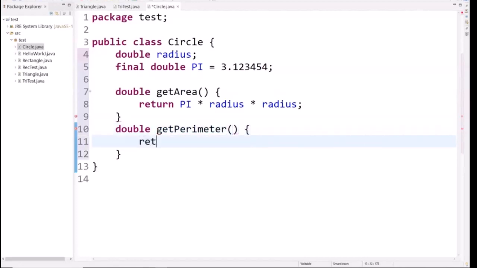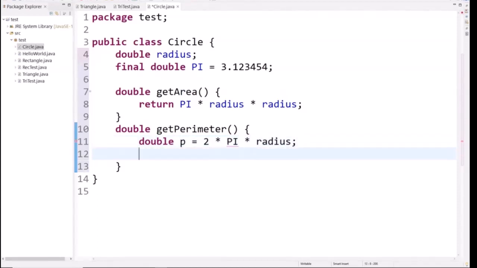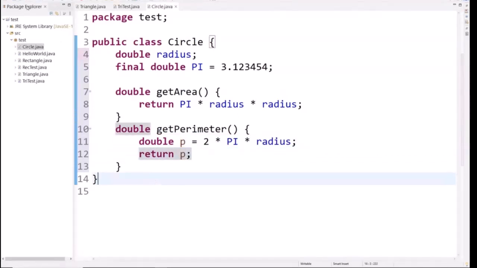Return what? Of course you can store this in a value, for example, double perimeter is equal to 2 times pi times radius, and return what? You understand my point, right? Okay. Did we design the class Circle?